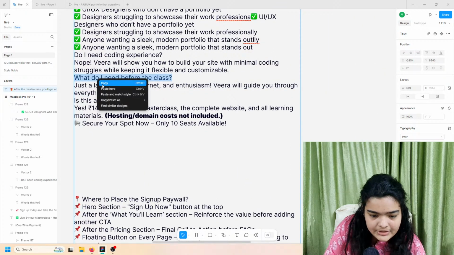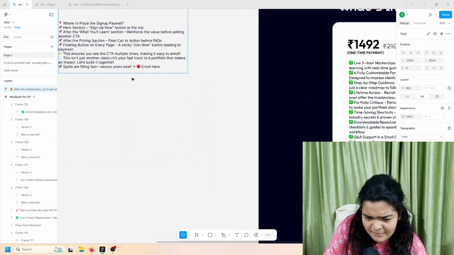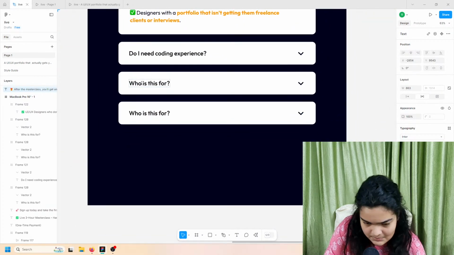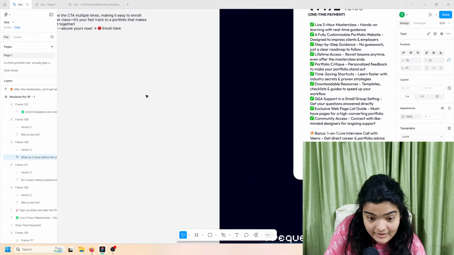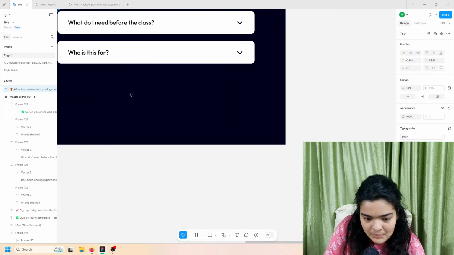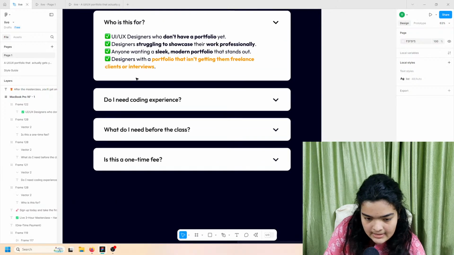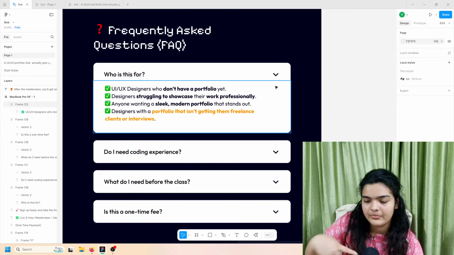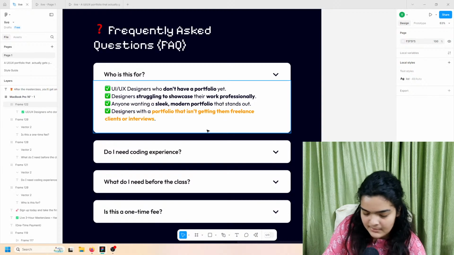What do I need before the class? You just need a laptop, stable internet, and enthusiasm. The simplest things in the world, which you probably have right now. Is this a one-time fee? Absolutely. This is a one-time fee, although the cost for the hosting and domain name becomes yours. And with that, this is sort of a choose your own kind of accordion, so people can choose to view the elements that they want to view.